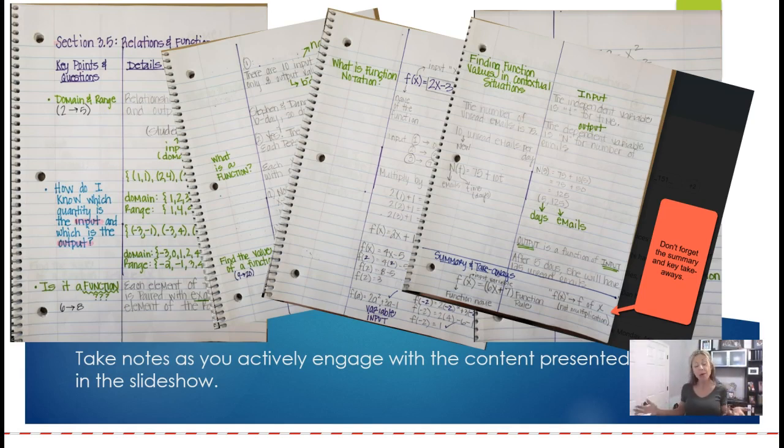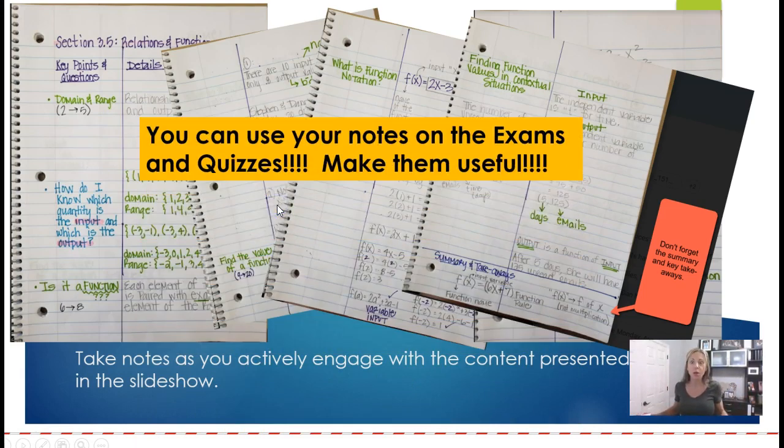And the amount of notes you take and the amount of pages that it takes up in your notebook, it just depends on the section. Some sections might be 2 pages of notes, some might be 5 like this, but 2 to 5 pages is a good range. Oh, and did I mention you can use your notes on the exams and quizzes, so make them useful. If you have 5 pages of notes that aren't useful, then that doesn't help you on the quiz or the exam.